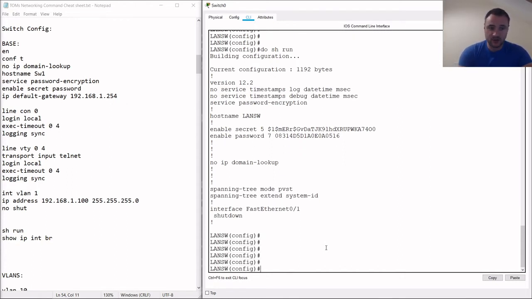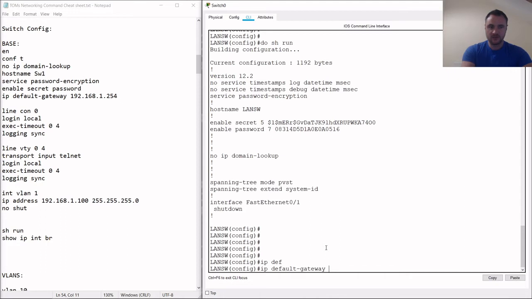So we've done enable secret password, which is MD5. Then we do IP default gateway. And the reason why we're doing it quite early on is currently we're in global configuration mode.